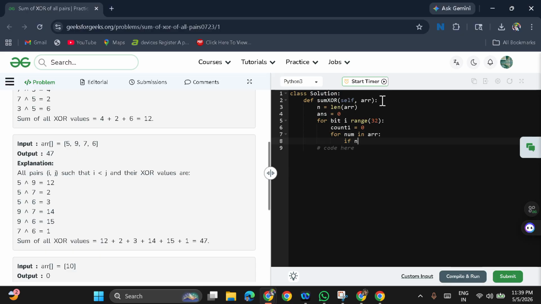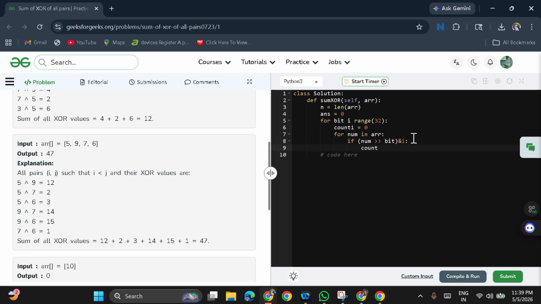if number right shift with bit, we will check whether it is 1 or not. For that I am going to AND the operation with 1, which would give us the count of 1. So we increment count1 plus equal to 1, and after calculating count1, we can calculate count0 by subtracting it from n. So count0 would be n minus count1.